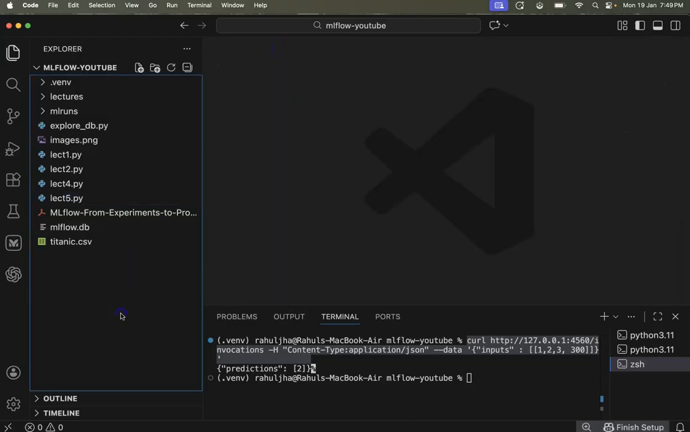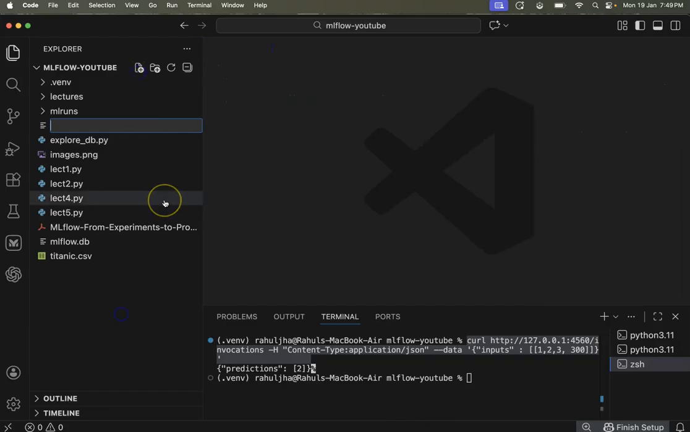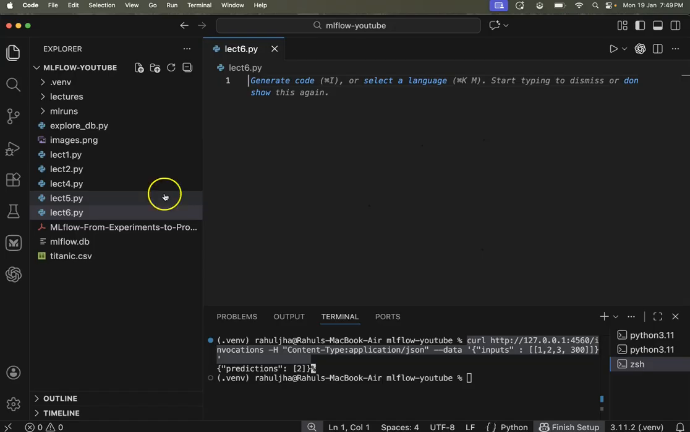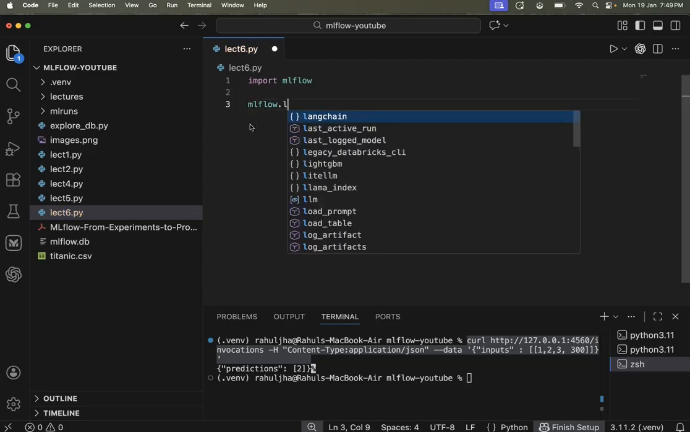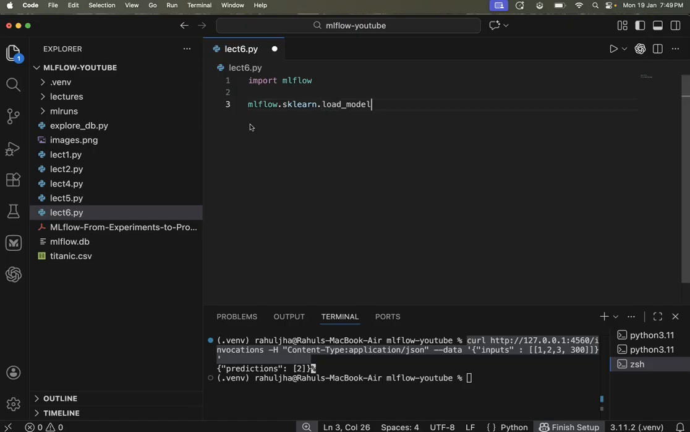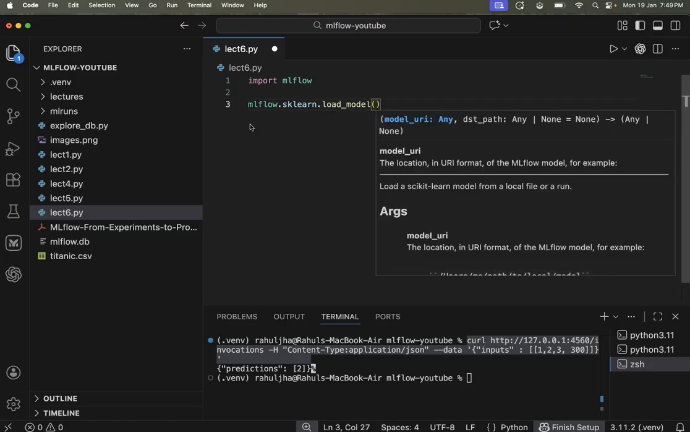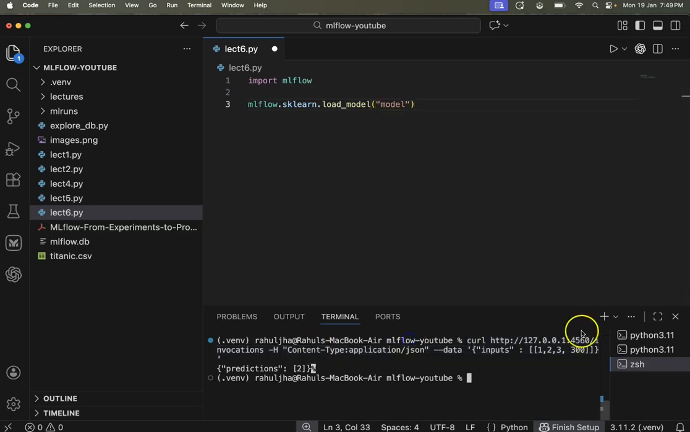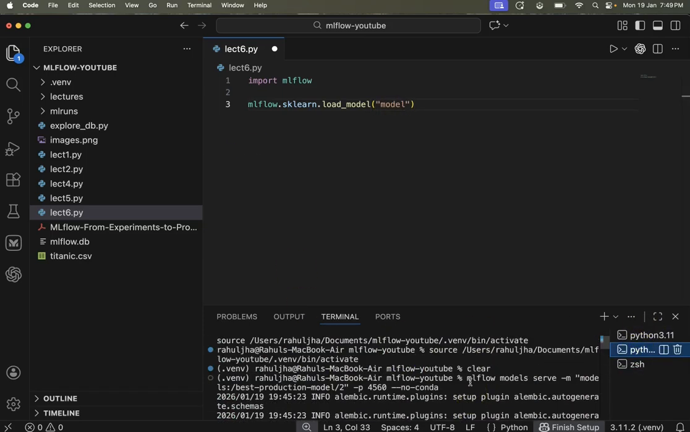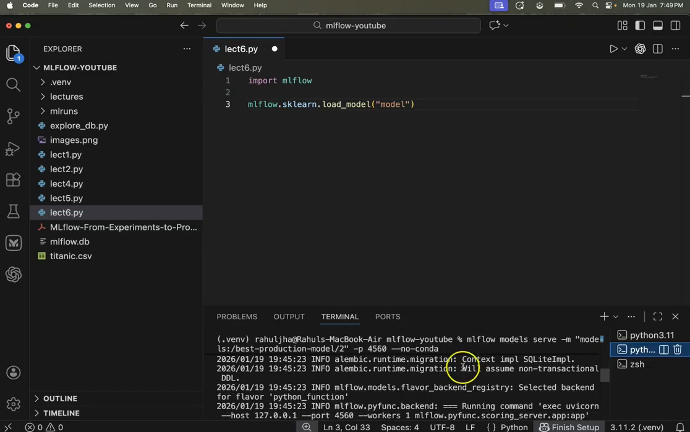Let's try it out. Let me create a new script, and inside it I'll import MLflow and say mlflow.sklearn.load_model. Inside here I need to specify the model URI. So let's use the same model URI that we just deployed. Okay, so this is the model URI that we basically chose.